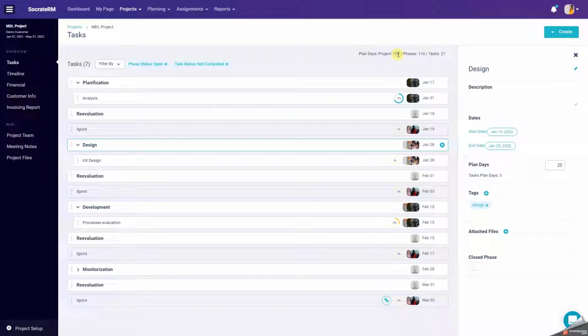As an overview, in the upper side you will see the planned days set on the project by the project controller or stakeholder in Project Setup Step 2, the sum of planned days set on phases, and the sum of planned days set on all tasks.